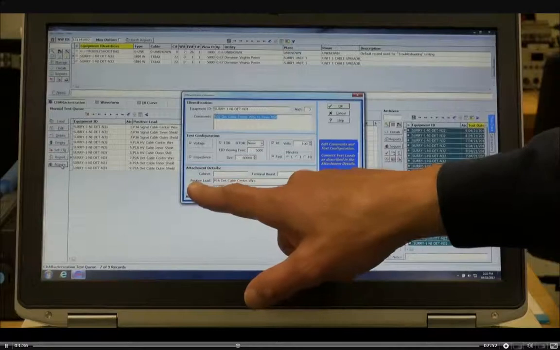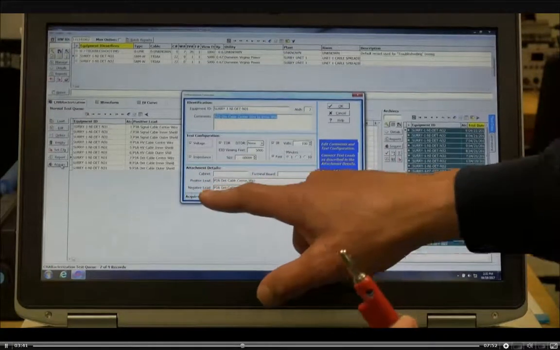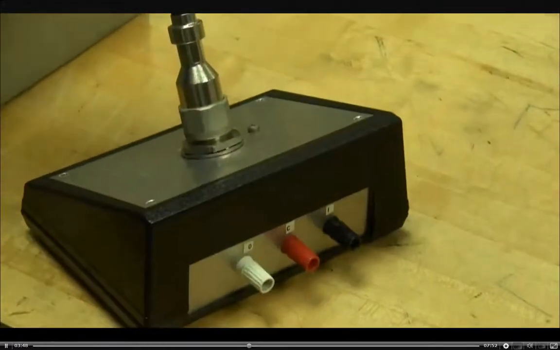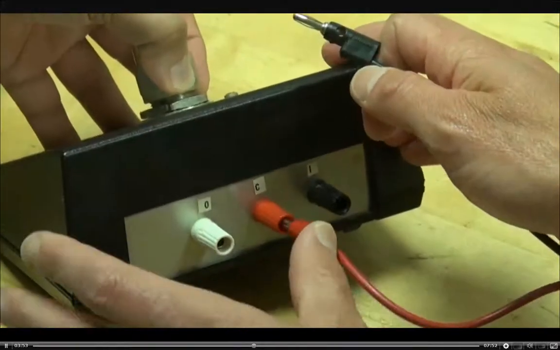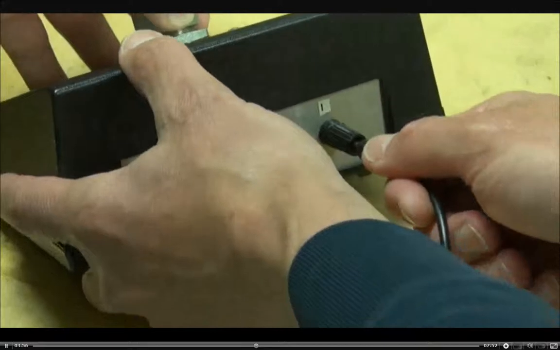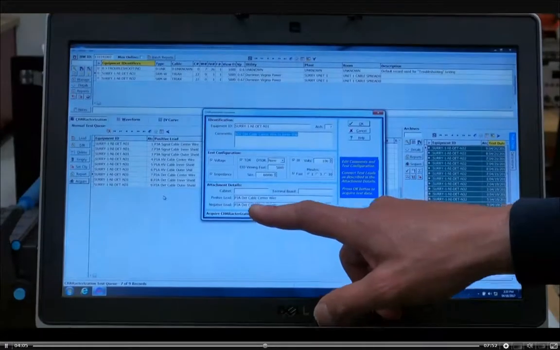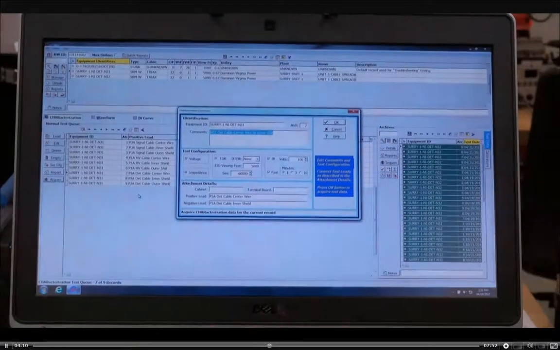With the positive lead, which is going to be your red, you're going to the P2 alpha center, and then the negative is going to be the black to the inner. So, alright, we have our P2 alpha connected to our triax to banana adapter box. The instructions say to connect the red lead to the center and the negative lead to the inner. So we are connected center to inner on P2 alpha. So now up on the screen we are positive lead to center, negative lead to inner. We're going to hit OK.